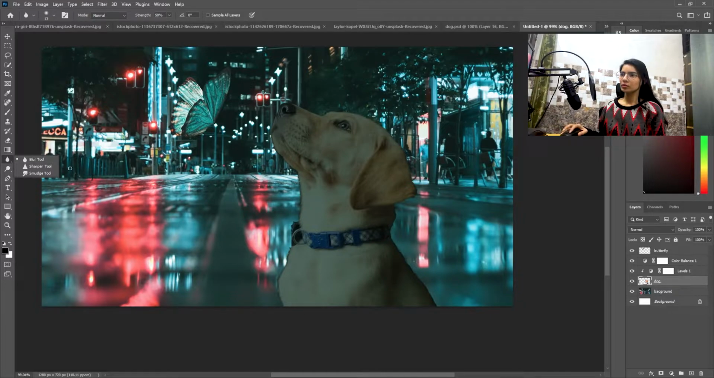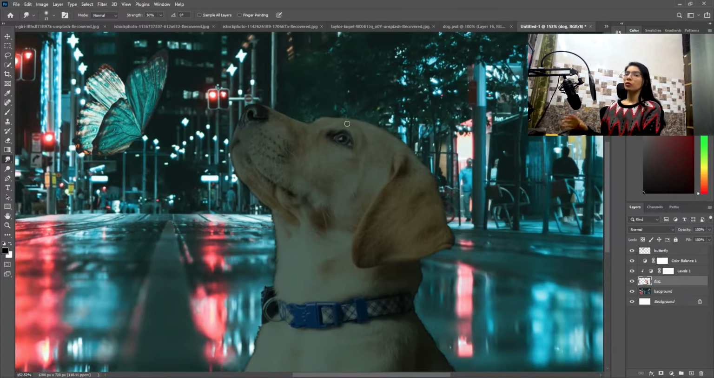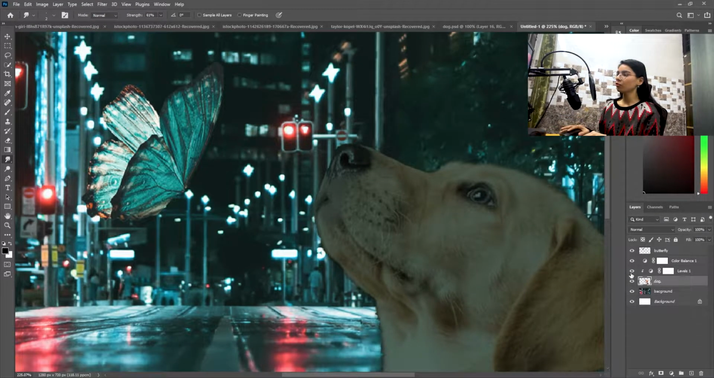And now click on the smudge tool and use it over dog edges. Disable the levels layer for a moment.